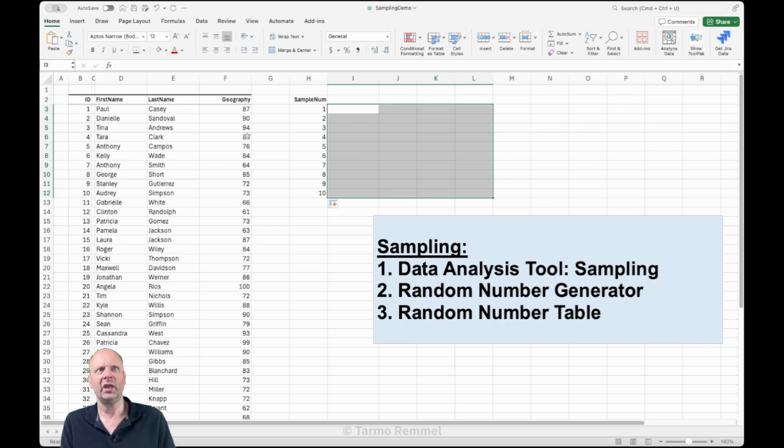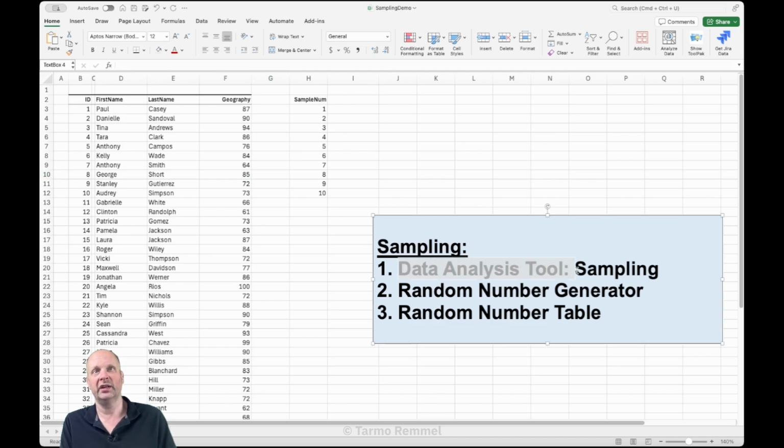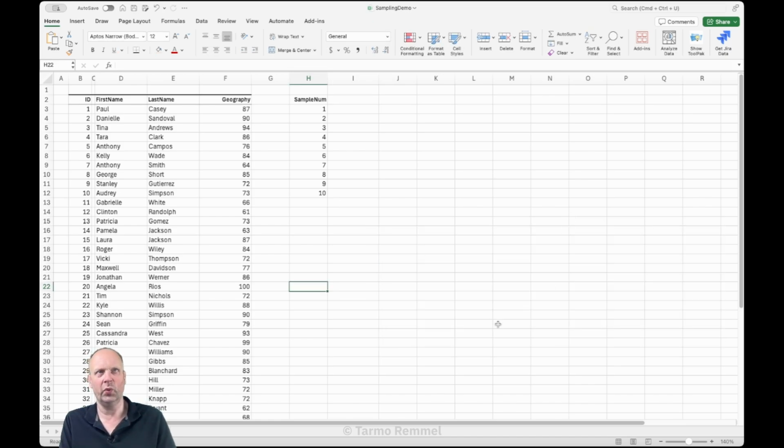So the first way that we can sample our data is to use the data analysis tool for sampling. We're going to look at that first. Then we're going to look at using a random number generator. And when we're done doing that, we're going to use a random number table. So 3 different ways by which we can get a random sample, all of them absolutely valid approaches for doing so. I'm going to remove this box just so that it's not in the way.